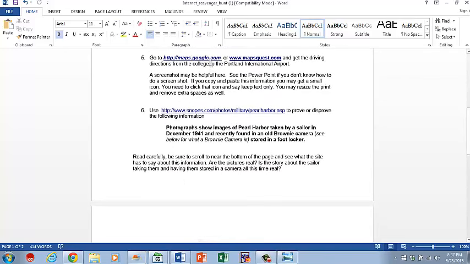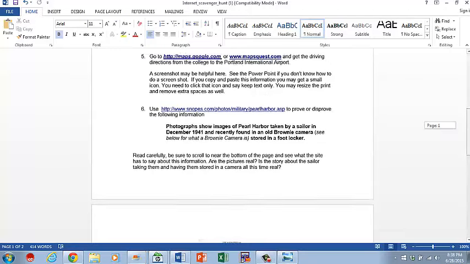Then you're going to go to Google Maps and/or MapQuest, whichever you prefer, and you're going to get the driving directions from the college to the Portland International Airport. And as I say, a screenshot there may be helpful for you. That way you don't have to copy and paste the whole list of directions. But that's up to you. You can copy and paste if you would rather.